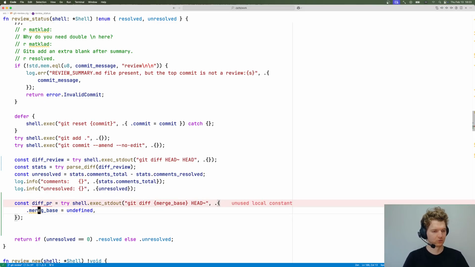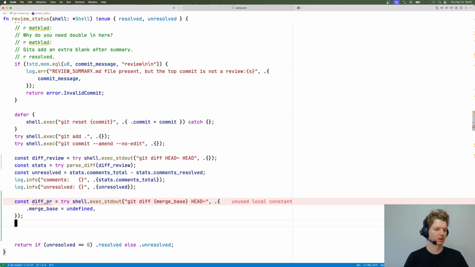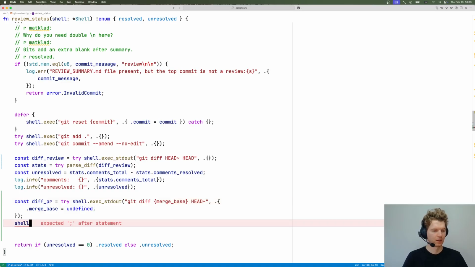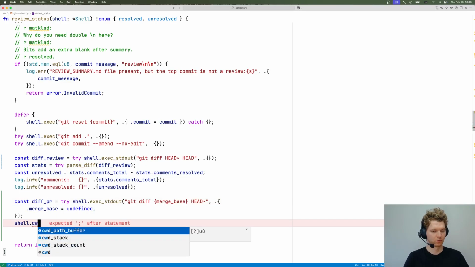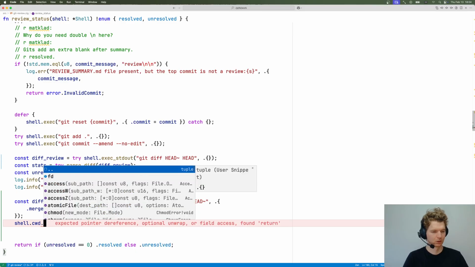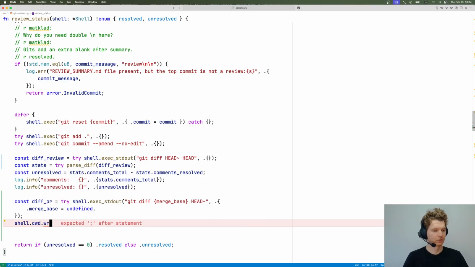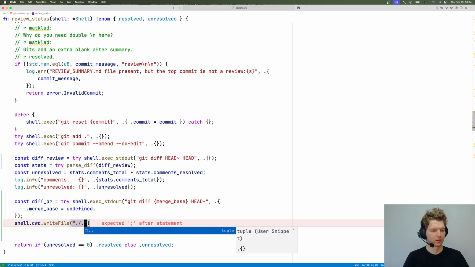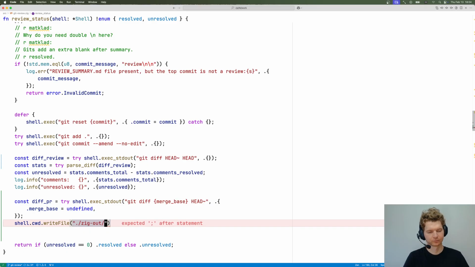And there is a bit to do at the moment. So let's say I had this diff pull request. Then I want to say that I want to write the file to, okay, let's say zig out.